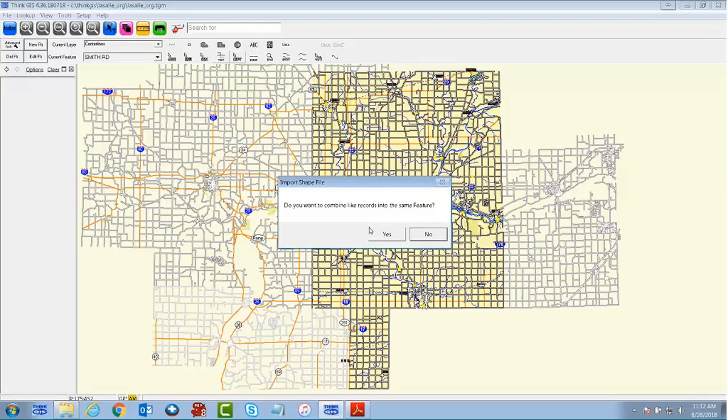Often shape files carry with them a unique ID field that they put right at the very top, and Think GIS will not combine those simply because that unique ID field is the one being used to define what each feature is called. But in this case, I'm going to say no. I don't want to combine them. Then it asks what I want to do.